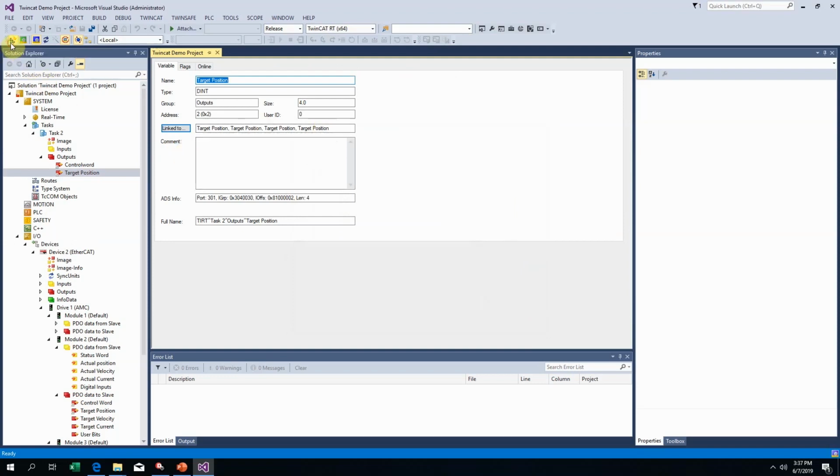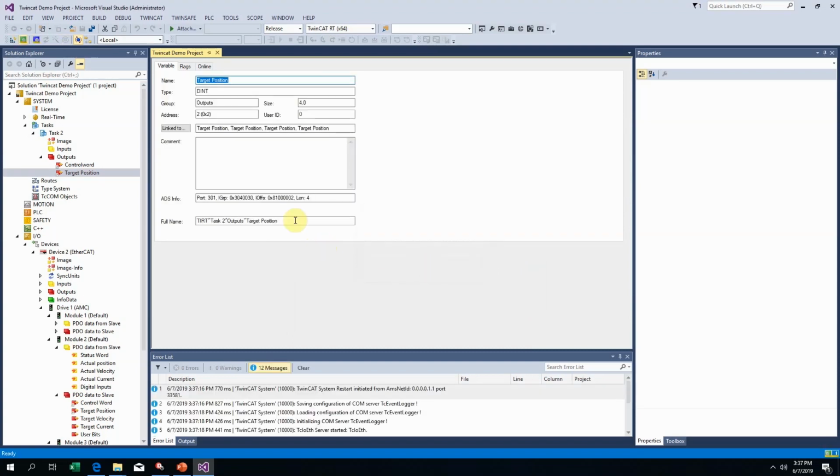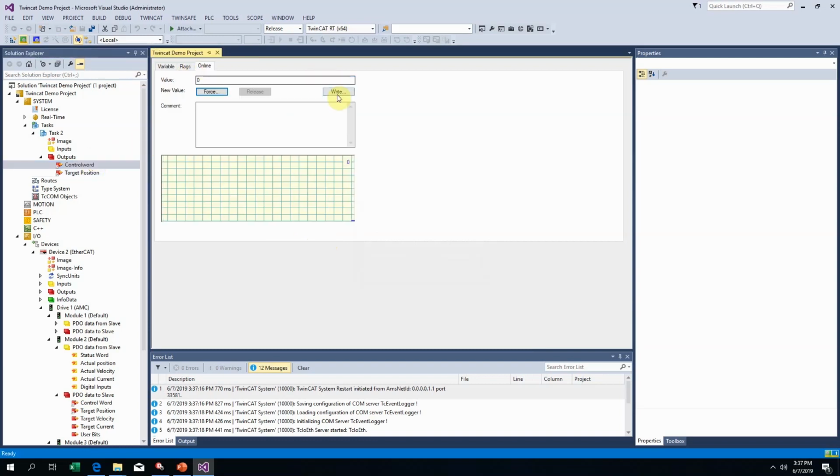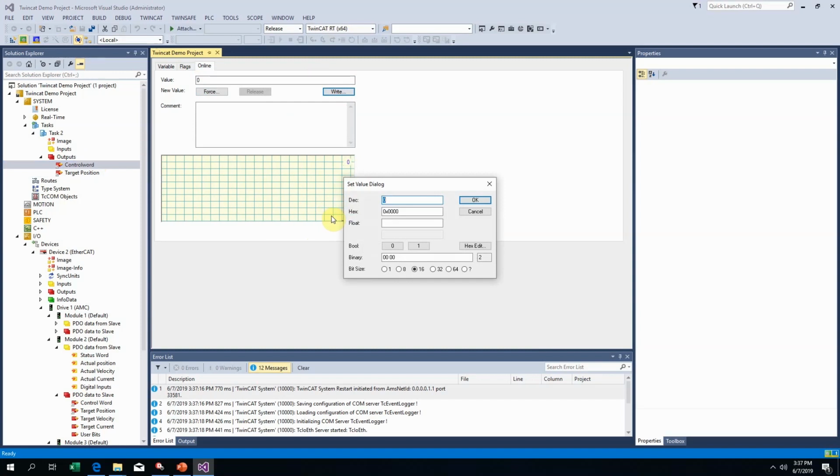Activate the configuration. Open the control word variable and then send 6, 7, and then F in hex to move the drives through the state machine to the enabled state.